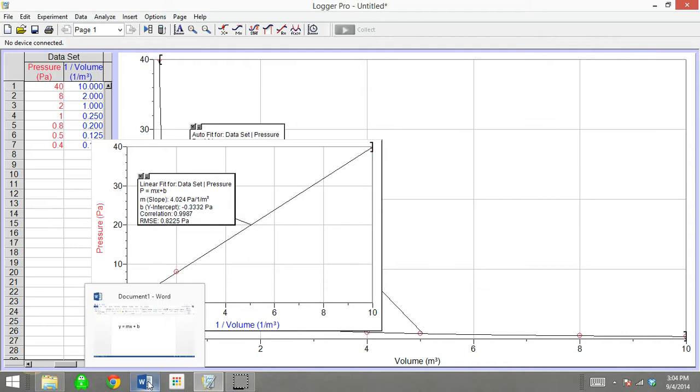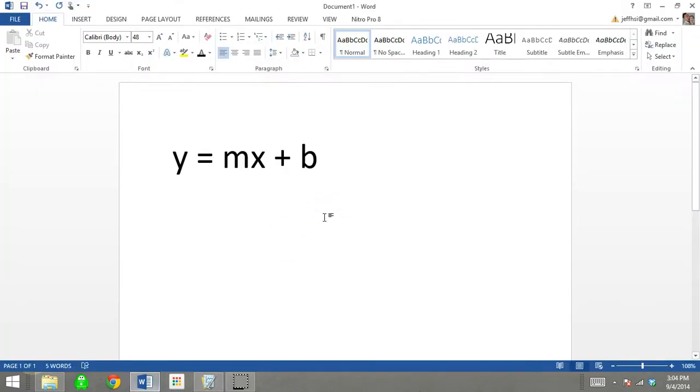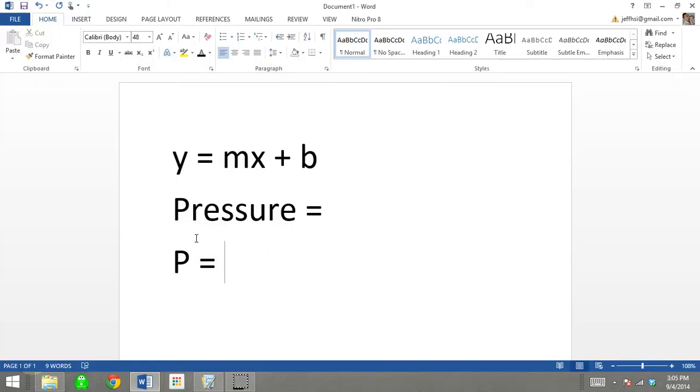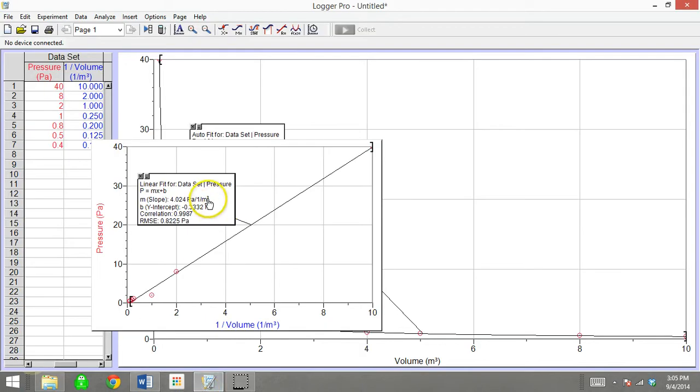For your mathematical expression, it's based off of y is equal to mx plus b. The variable on the y-axis is pressure, which is going to equal to the slope. I'll just label it as P actually. The slope was given over here as 4.024, and they even include a unit there as well, which was, in this case, pascals divided by 1 over meters cubed.